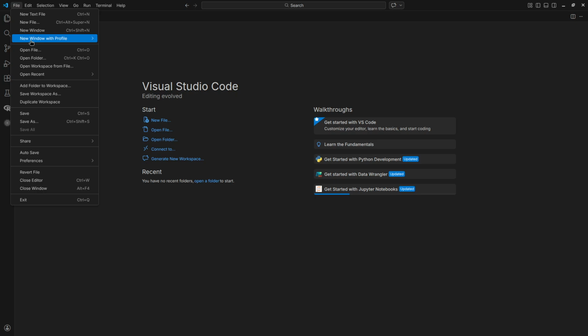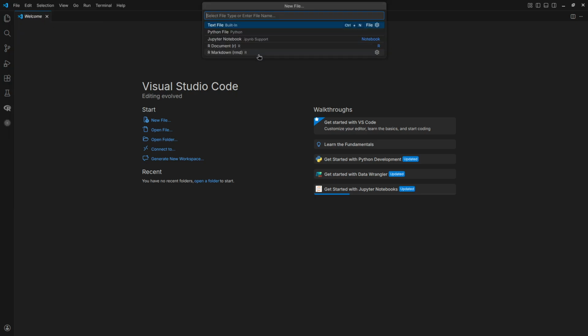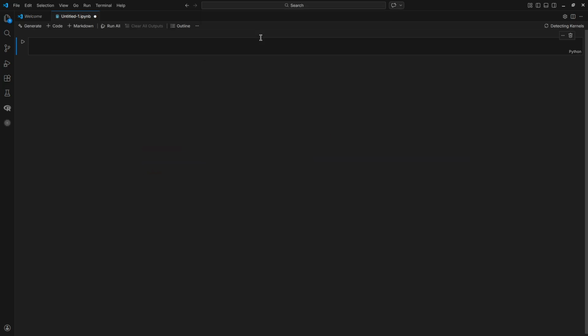I'll go File, New File, open a Jupyter Notebook. As you can see, it opens a Python. So first, let's make a markdown, and I would say this Jupyter Notebook will import and visualize a CSV.